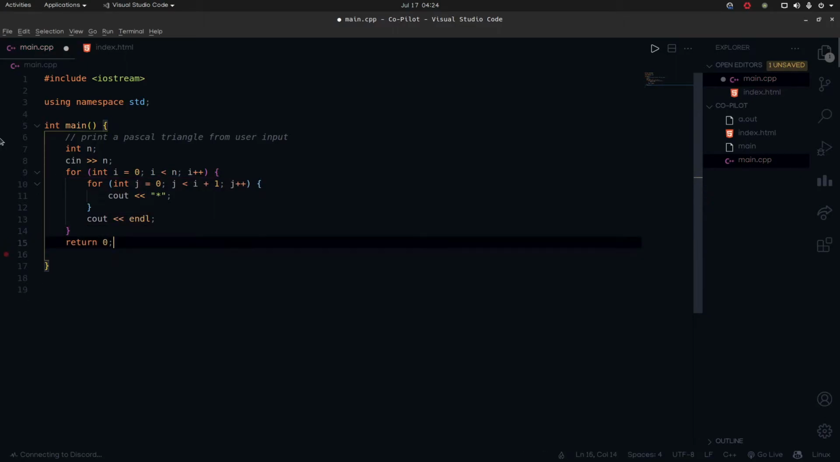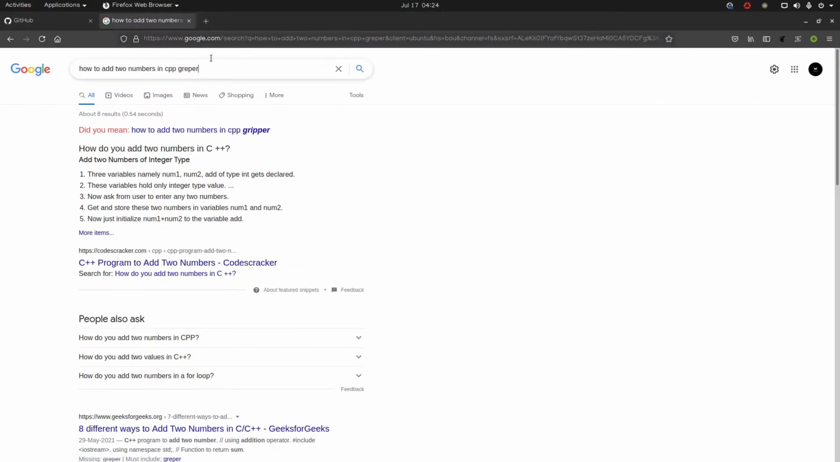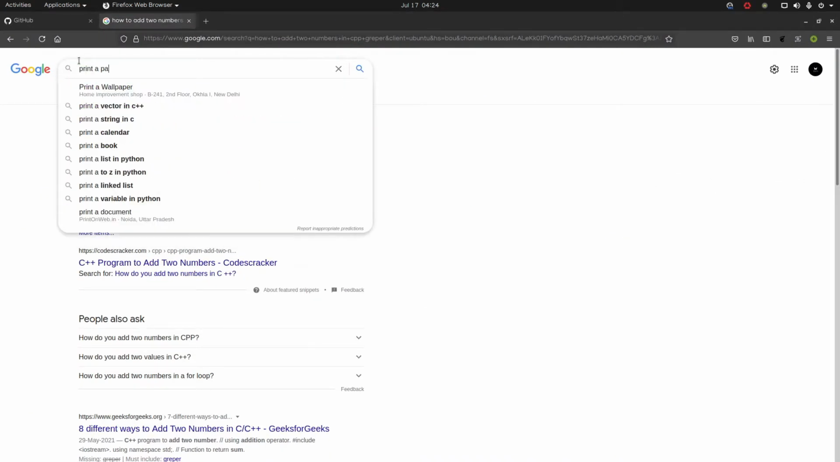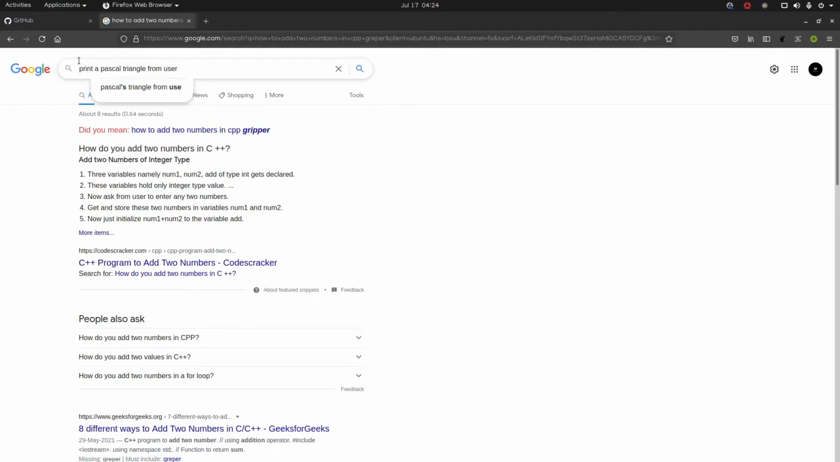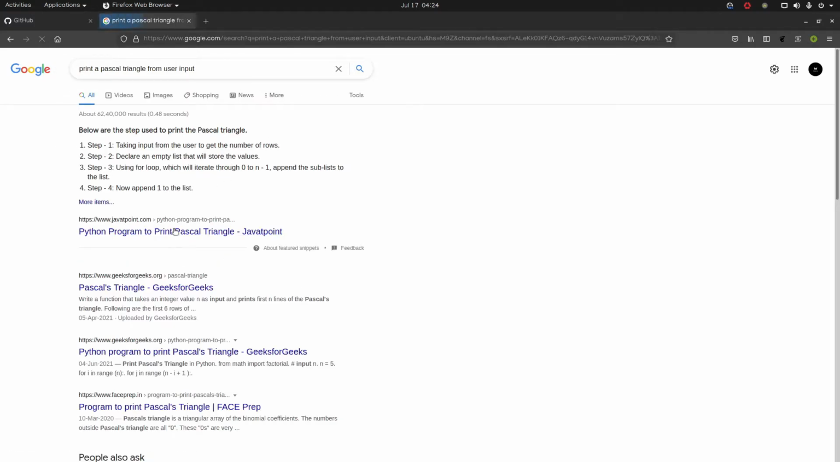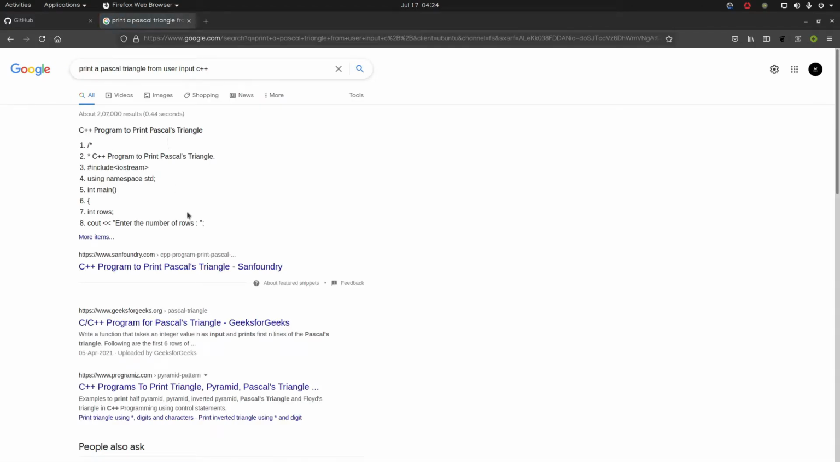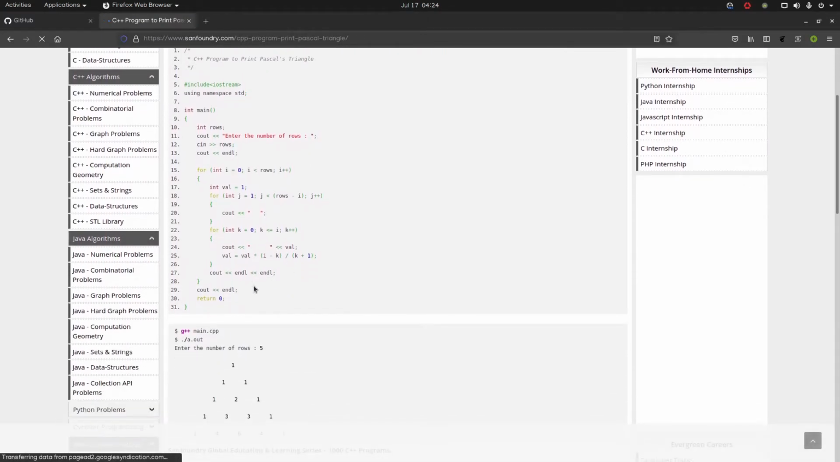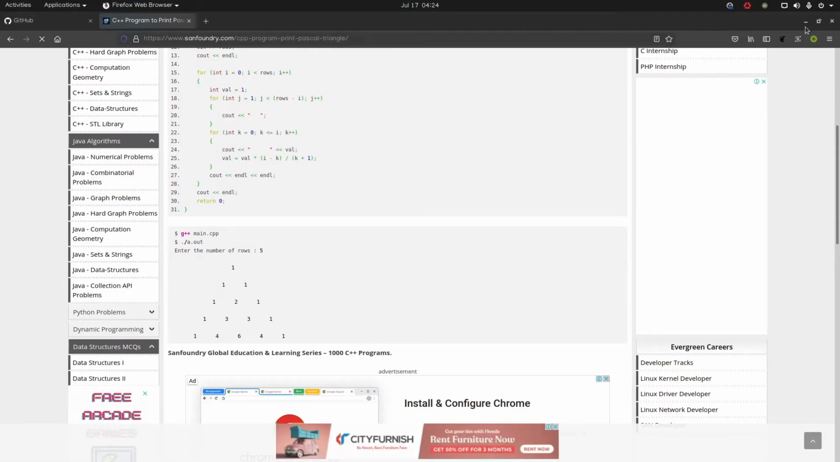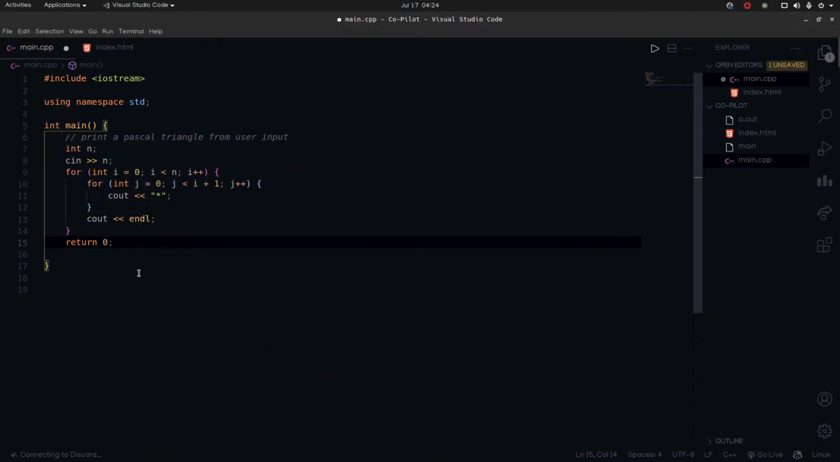This is the incorrect solution, because if we go on to Google and search the same string again, print a Pascal triangle from user input. Python program to print a Pascal triangle. Let's specify C++. See, this is the first result that we are getting, and it's clearly not the result that we were getting on GitHub Copilot. So maybe Copilot is stupid.